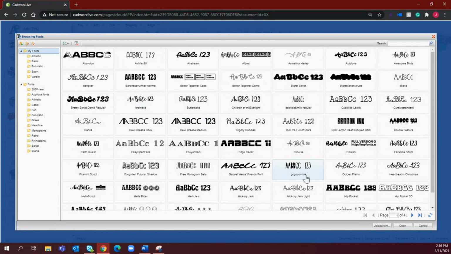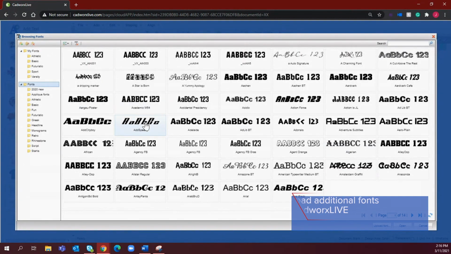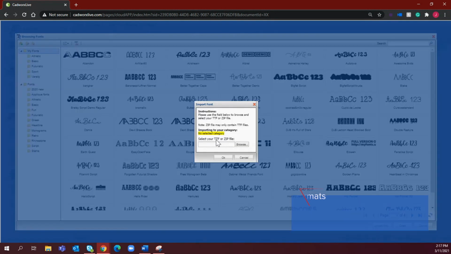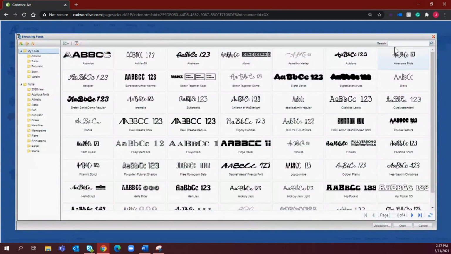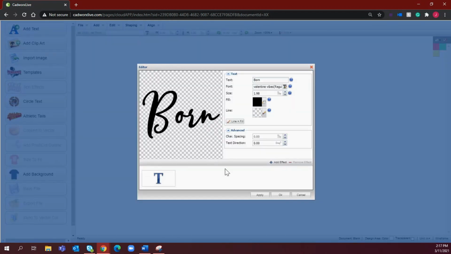For those of you that have your own fonts that you would like to use that we don't offer within the free fonts that are available to you within the platform, you do have the ability to upload your own font in the bottom right-hand corner of this window. Once you go to add your text, you'll just select that and it will allow you to import a TTF or zip file of that font type, right? And the one that I am using is the Valentine Vibes. So I'm going to double click that.